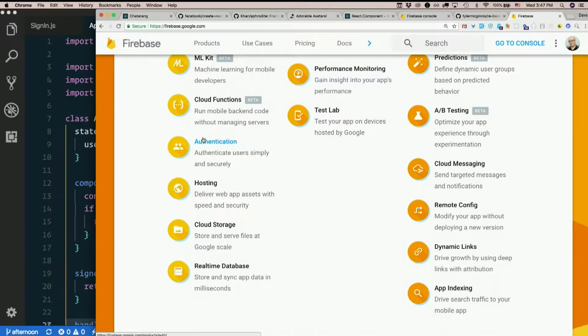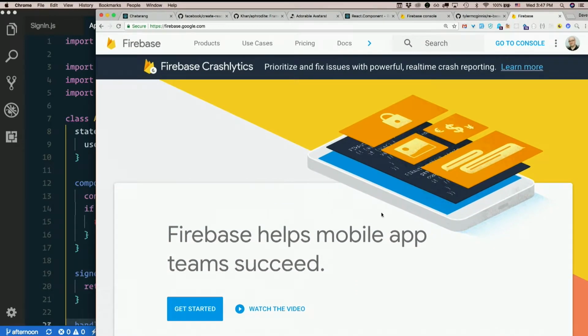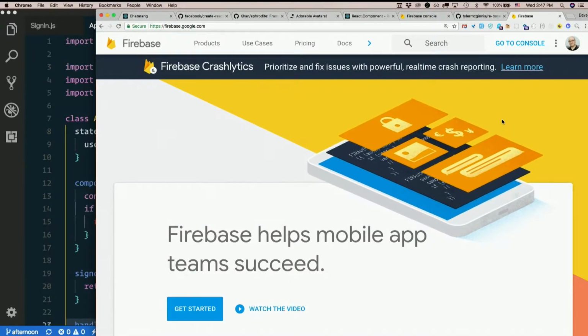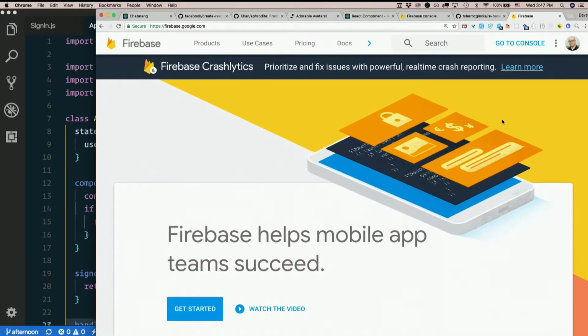Authentication, that seems cool. Authenticate users simply and securely. Hosting, that could be nice. Cloud storage, I don't care. Real-time database, store and sync app data in milliseconds. That's just what we're looking for. It can't really be that good. For free with some limitations. Gosh darn right.